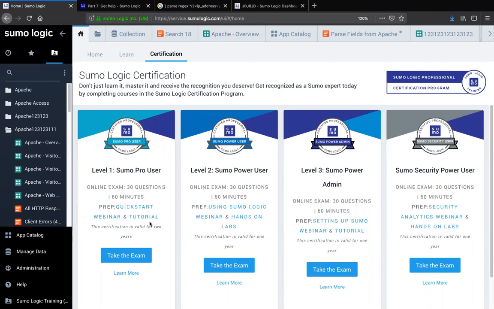For each exam, there's going to be preparation. Now, we've gone through it today, but just so you're aware, there's a webinar and a tutorial. The webinar is what I did. The tutorial is what you did. So for each component, there are those that correspond. You're going to have 60 minutes to take the exam. For the level 1 or any of them, you're not going to need the full 60 minutes, probably closer to about 30 minutes.